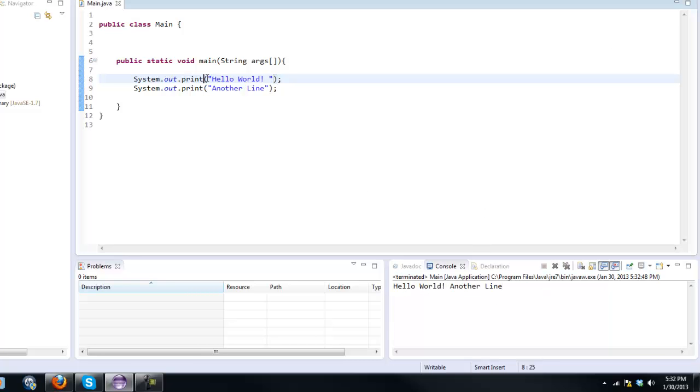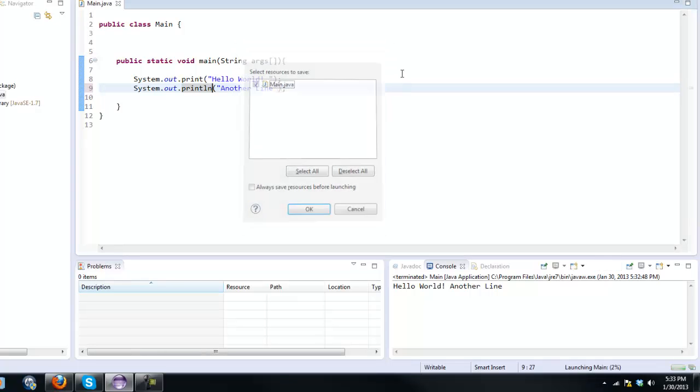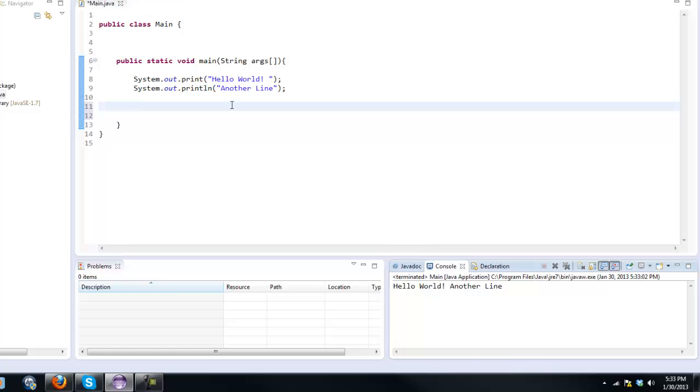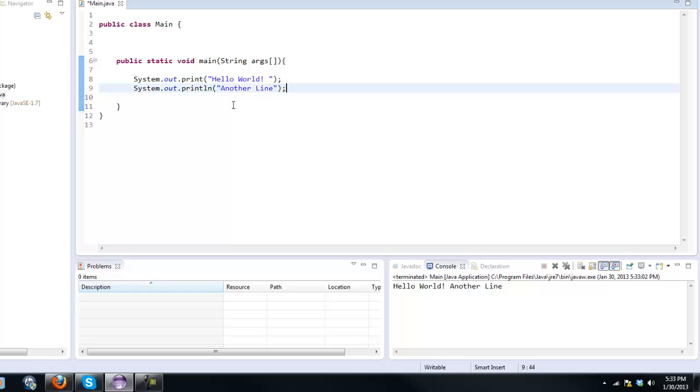So print and println, the only difference is that println moves to a new line afterwards. If we put println on our another line statement, it wouldn't affect that line's output, but it would affect what our next System.out.print statement below it would be. That just goes for whatever is beneath it. It'll make it go to the next line.